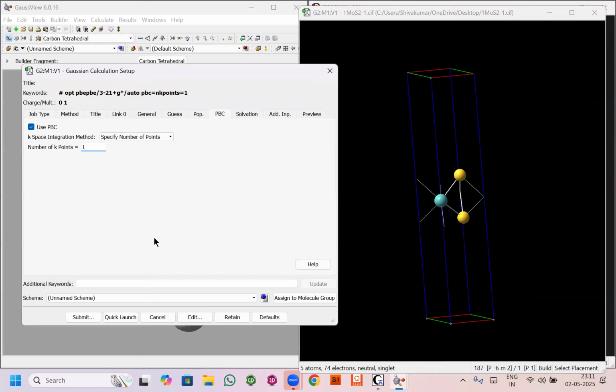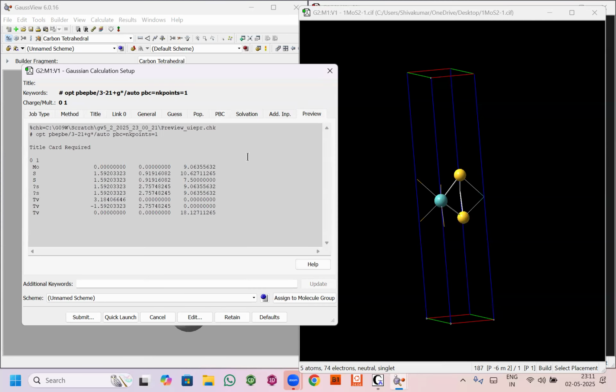Here you can't give it like that. You have to give the overall total number of K points. So if you give 3 by 3 by 3, how much is it? 27. So you just give that number. I hope it is clear to you. Then you can preview your calculation and submit it. It will take a lot of time.